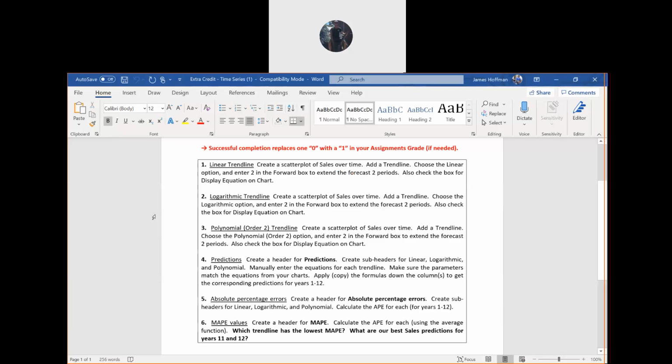Okay, step two is let's do a logarithmic trend line, so a natural log function. So let's do that. Let's choose the logarithmic option. And again, we'll forward the two periods, and then we'll display the equation on the chart. So the same exact process, except we're going to use the log form. Okay, so go to the second copy of the scatter plot you made.